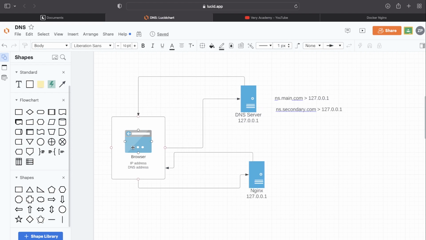So essentially what's going to happen in our browser is we're going to type in ns.main.com. It's going to send a signal to our local DNS server, and then we get the IP address back, and then we can go ahead and make a request to our Nginx server and access that resource. So like I said, there's going to be two domain names. We're going to set up two domains in our configuration file, and they're going to be pointed to different files, to different web pages. So that's the setup that we're now going to try and create.